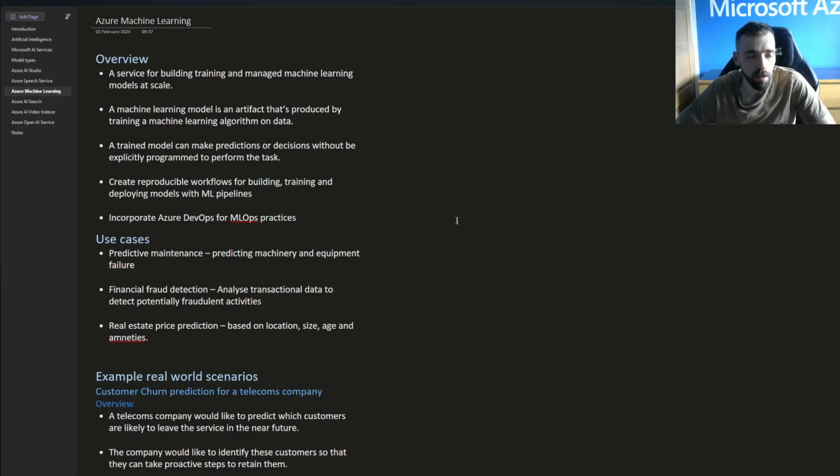So Azure Machine Learning allows us to create reproducible workflows for building, training and deploying models with ML pipelines, and incorporate Azure DevOps or MLOps practices. Typical use cases may be predictive maintenance, predicting machinery or equipment failure.